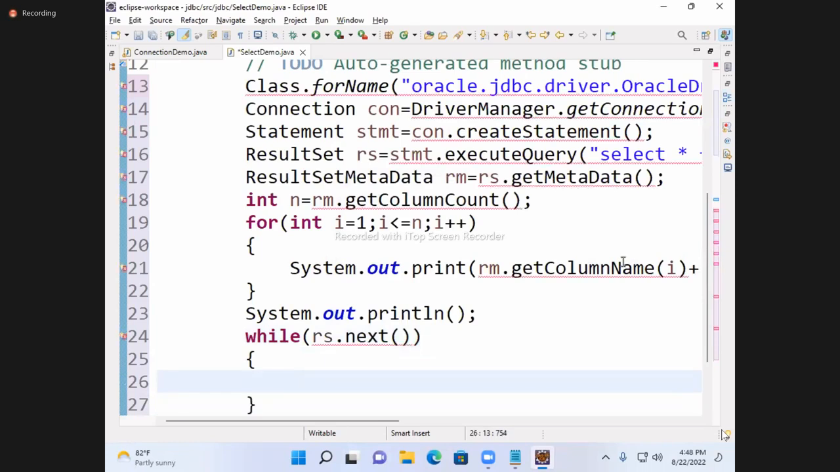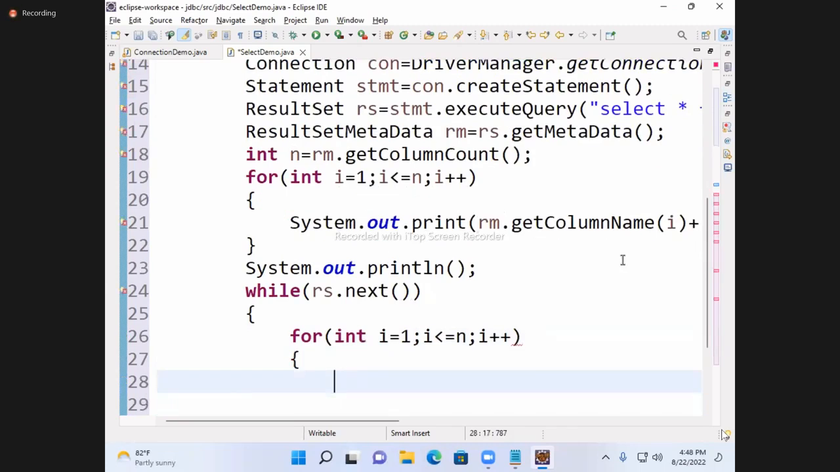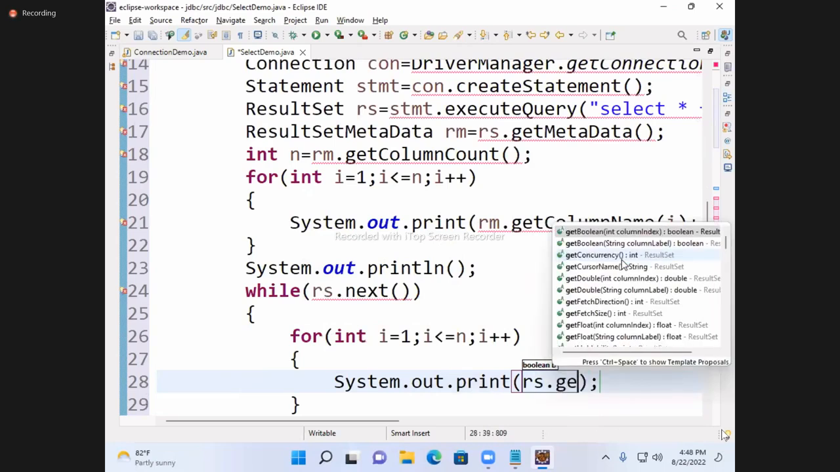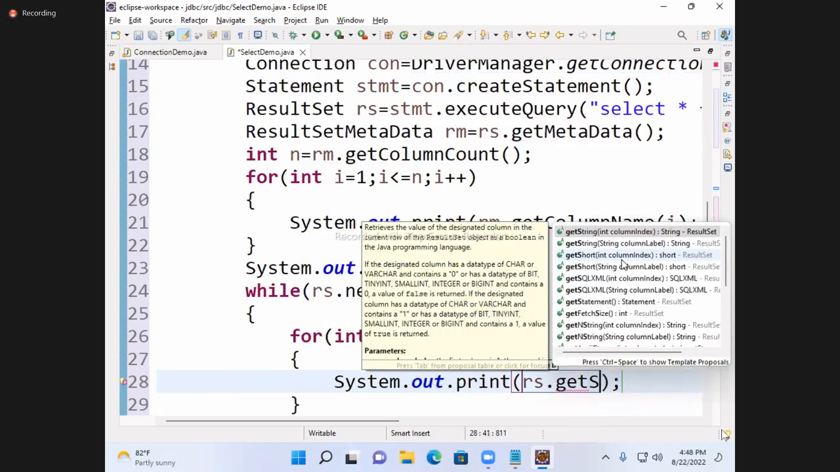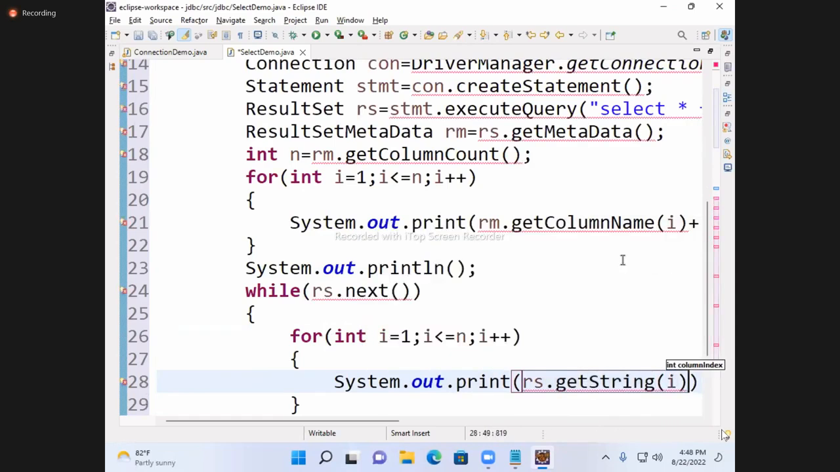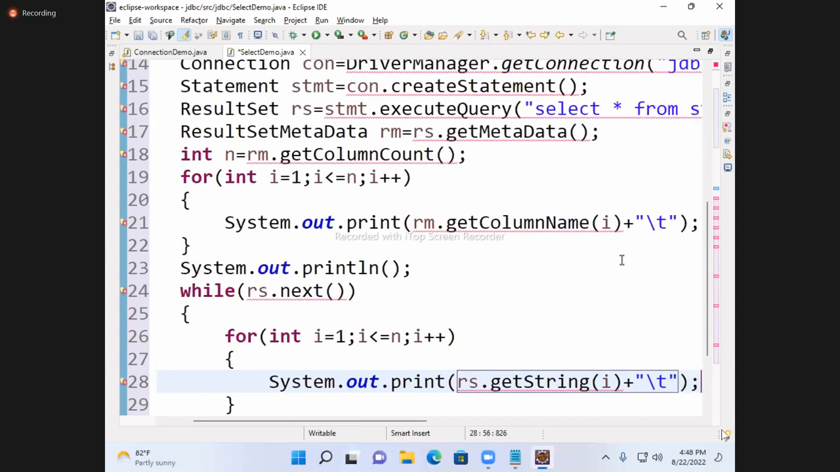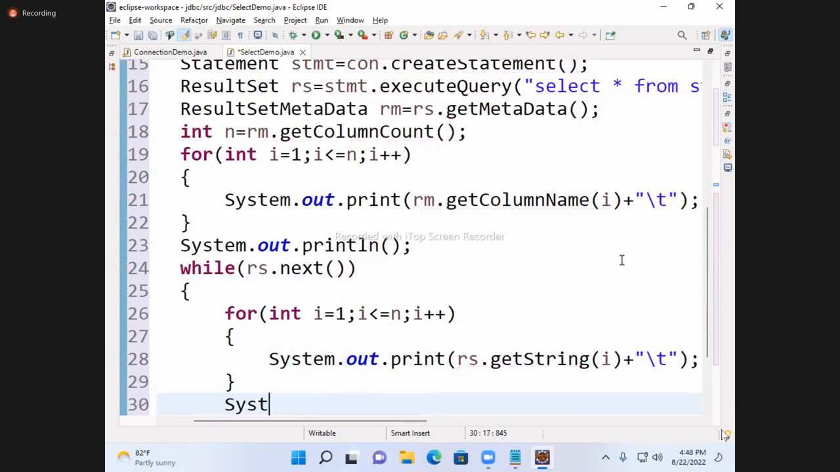If you want to print records, as you have seen already, with a for loop also you can print. You have seen 3 different ways I taught. For integer i equal to 1, i less than or equal to n, i plus plus. Here, how to print? System dot out dot print rs dot get string of i, after that plus backslash t. After this loop, a new line.